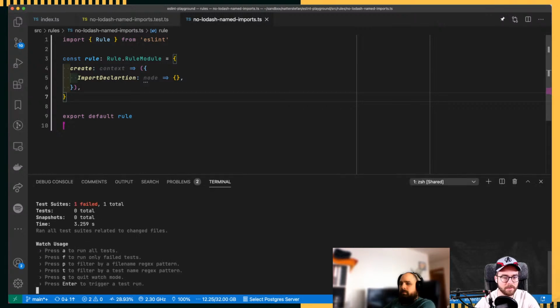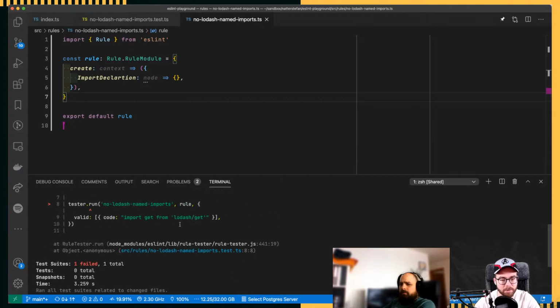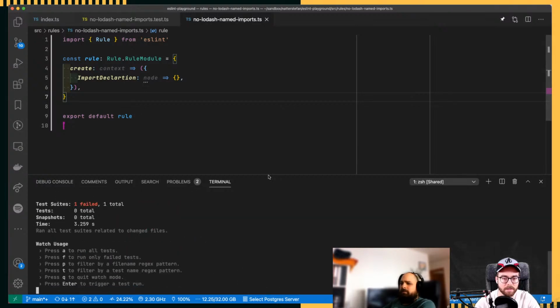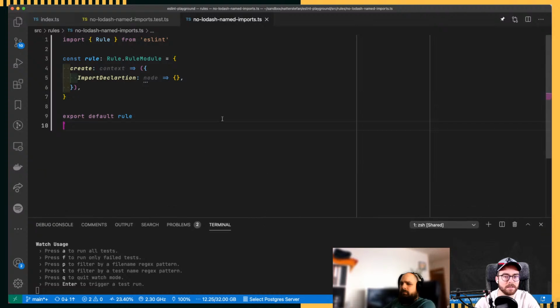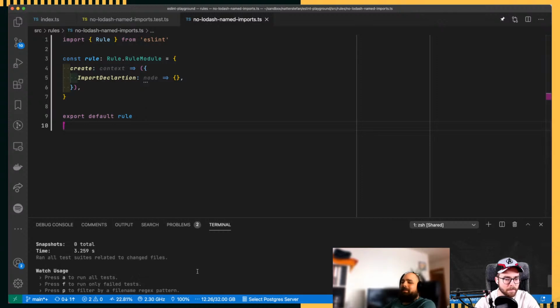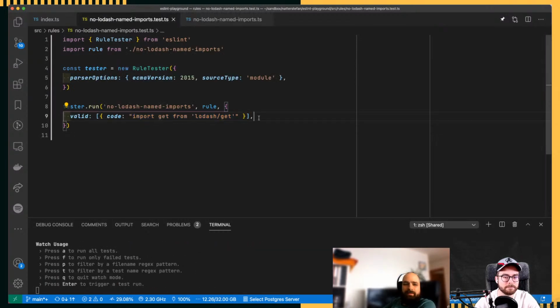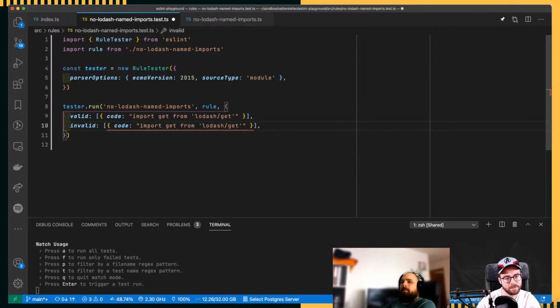So yeah, we have 0 tests. I mean, we have a test, but with no actual rules. So that's why it fails. Okay. So let's start writing the rule for us. It needs to have an invalid test scenario to be a valid test, it says. Okay. So basically, is it just invalid? Yeah, it's just invalid.